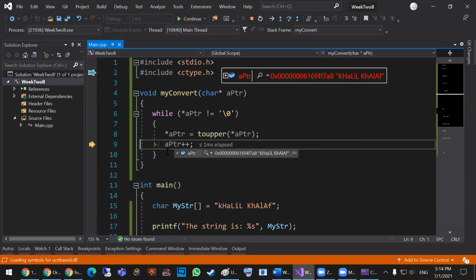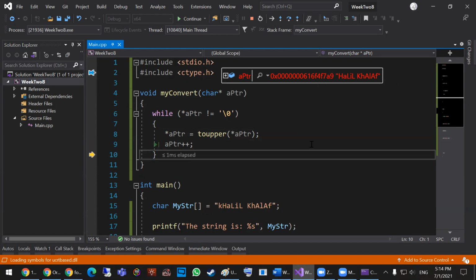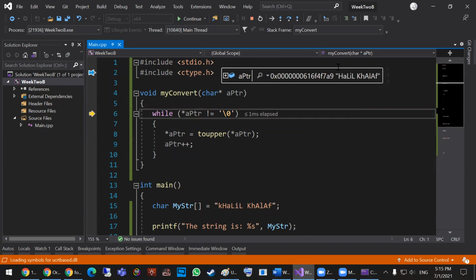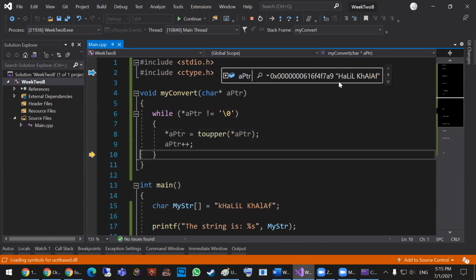So now notice with aptr plus plus, the 8 is going to become 9. Boom, 9. See? So now this aptr is pointing starting from 9 up to the null, means from H up to the null. So go, hey, at address 9, is it a null? No, it's not a null, it's an H. Okay, then do the same and jump.